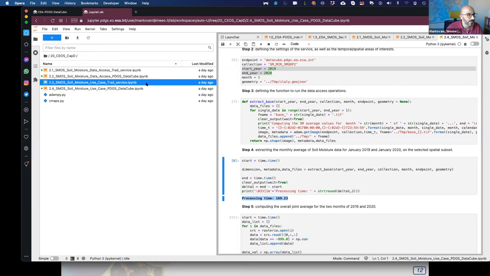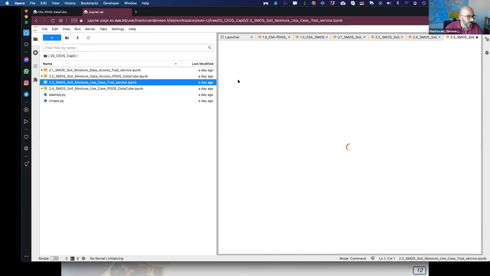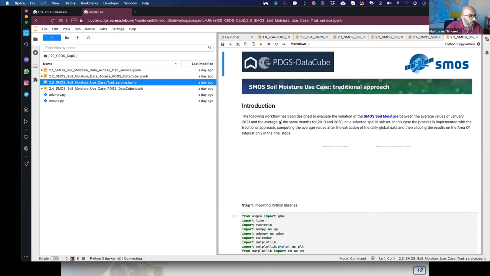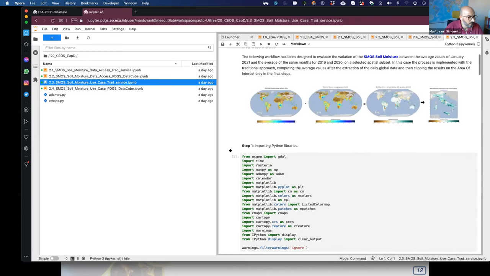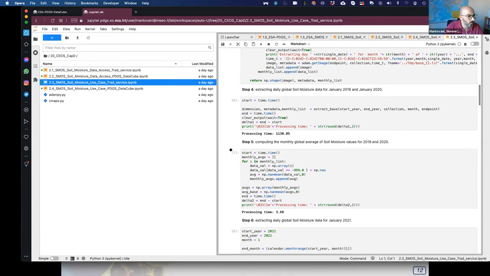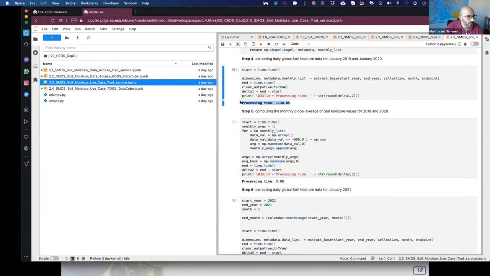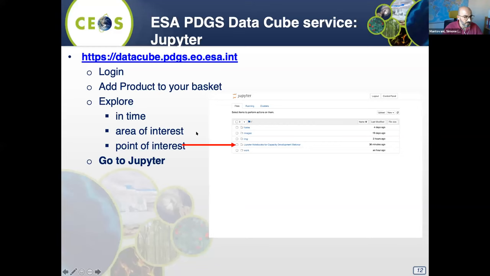If we look at the equivalent time in the traditional service, we first need to access the global data. And if we look at that time, it is 10 times larger. So this is what, let's say, the backend service is providing. And this is how the Jupyter Notebook can be used to exploit that benefit.